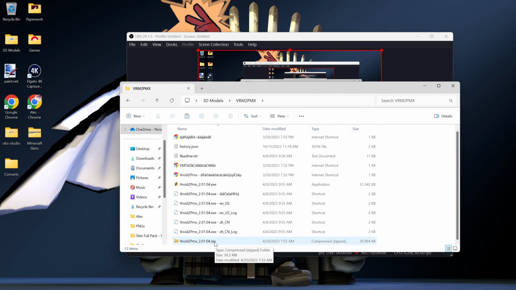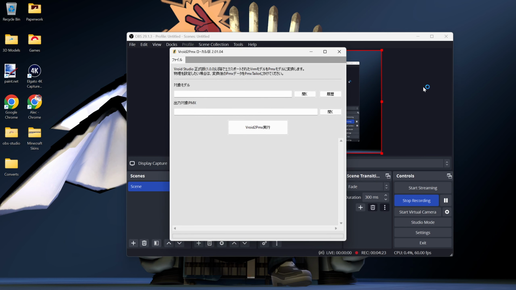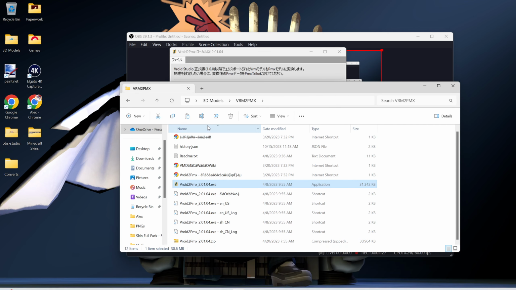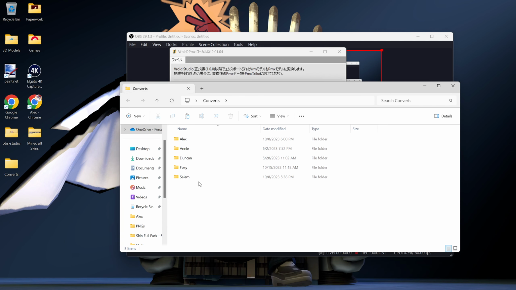There's a link in the previous video for converting from Vroid to Source, and the link to this is already there, but I'll most likely put it in the description of this one as well. So open up the exe file. It's in Japanese. Do not worry about that. All you need to know is where you keep your VRM file.